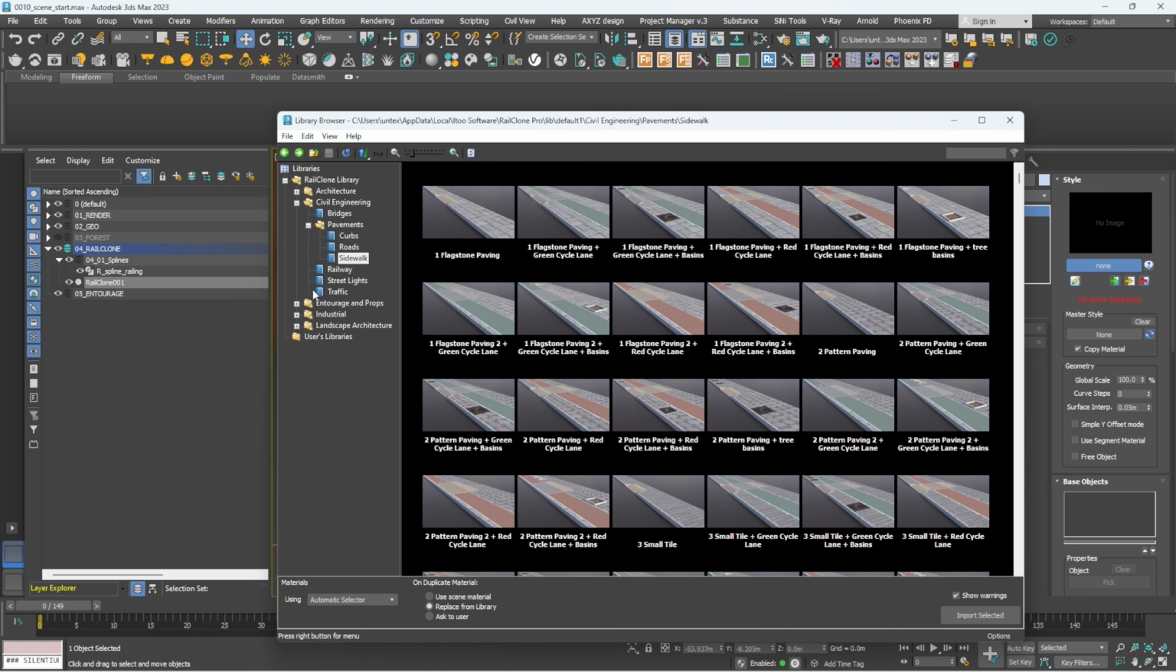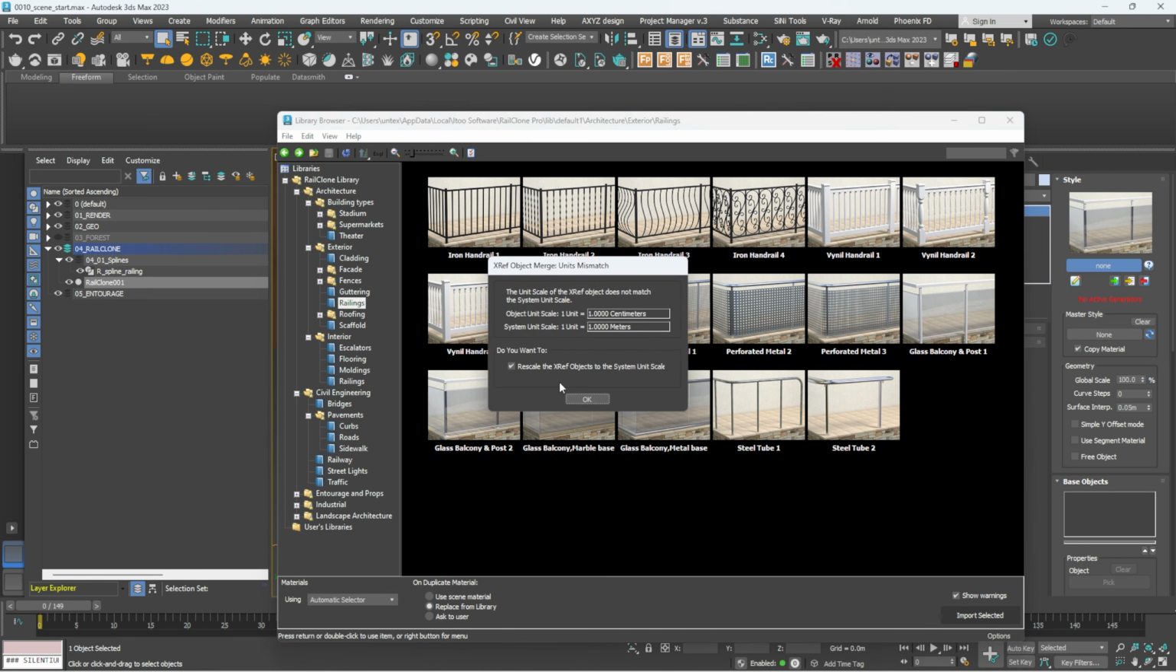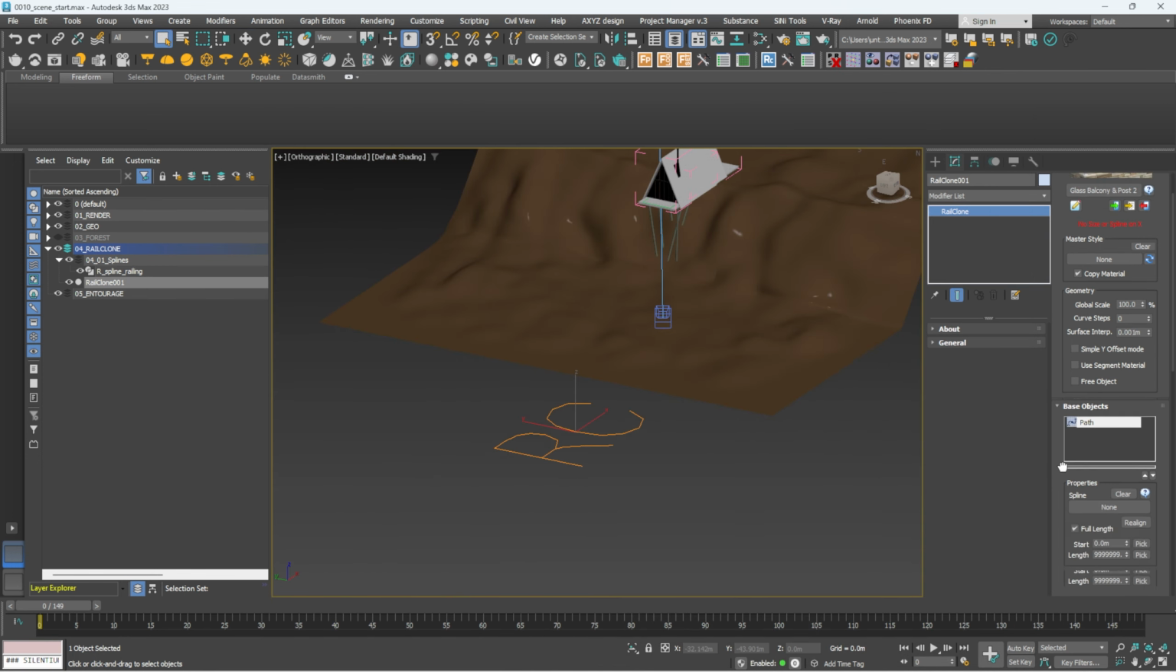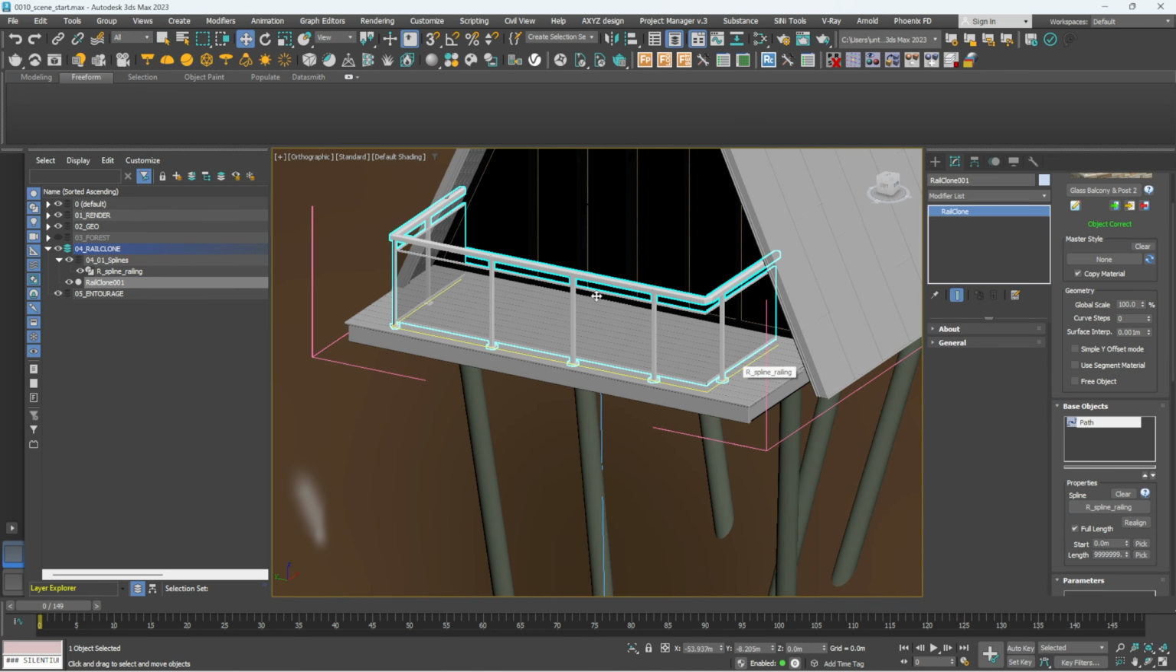The one I want to go into is, I believe, architecture, interior, no, building types. Let me go find it and I'll let you know. Don't know where it is. So I eventually found it and it's in railings, and the one I want to pick is this one here, I think, or this one or the other. Let's go for this one and I'll click import selected. Then I want to go down here and pick the spline I want to use, zoom in and click here, and we have our railing.